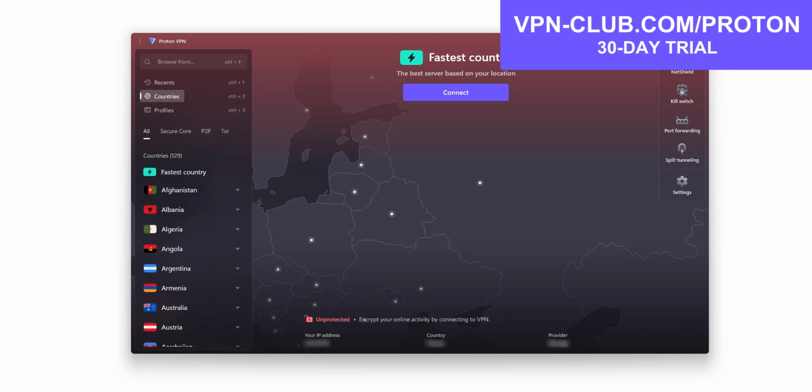Proton VPN is an app you install on your computer or smartphone that lets you change your IP address. Once connected, your real IP address is hidden and replaced with the IP address of a VPN server in another country. If you want to use Instagram, here is what you need to do.